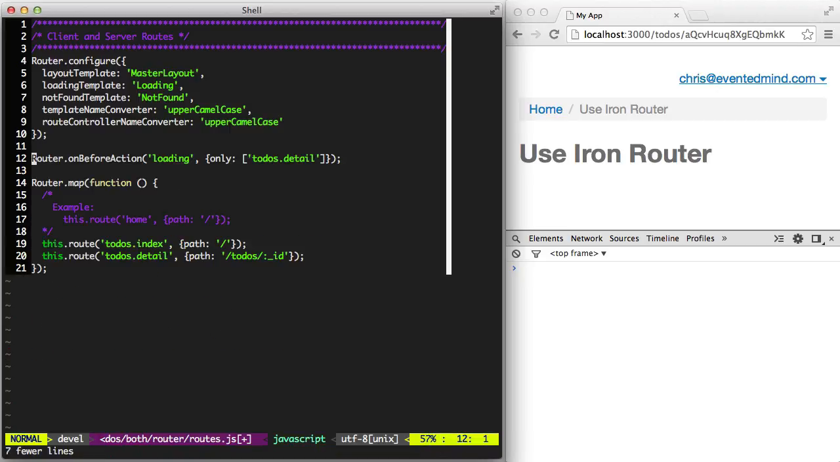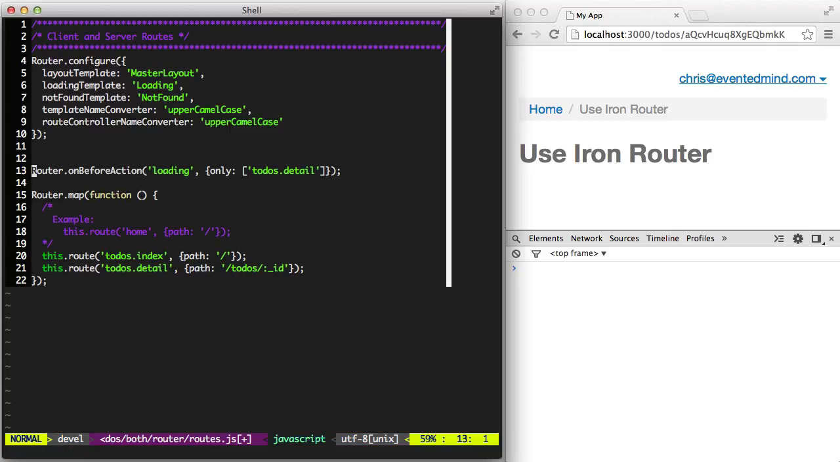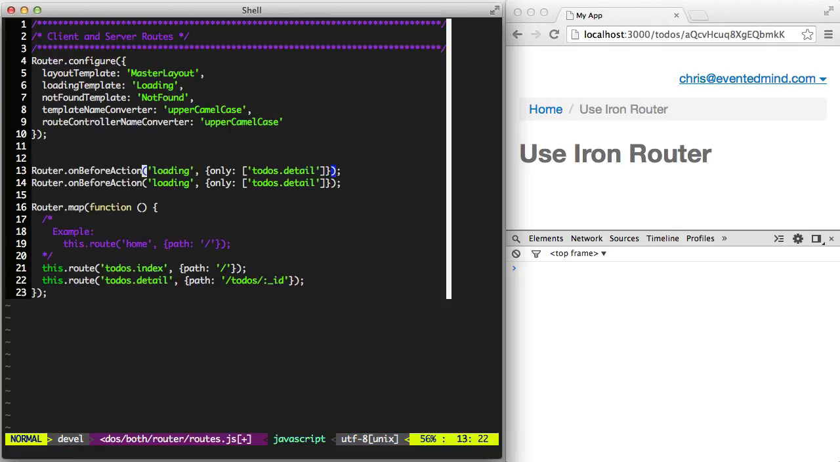There are two hooks that come out of the box. One is called loading, and the other is called dataNotFound. We're not going to talk about dataNotFound in detail here, but essentially what it does is if the data function returns a falsy value, it renders a not found template for you automatically.